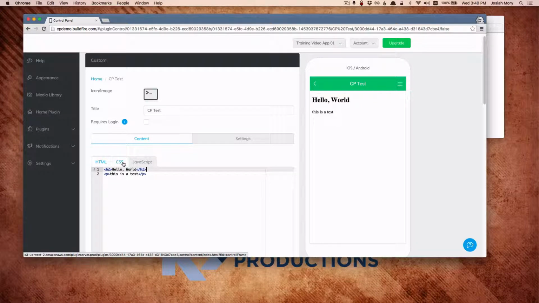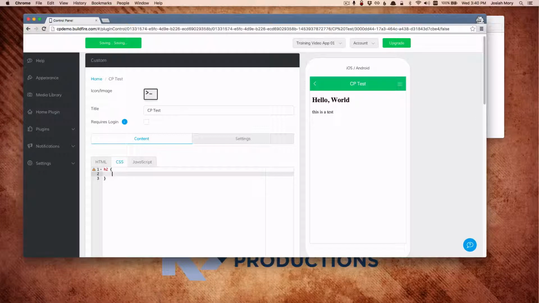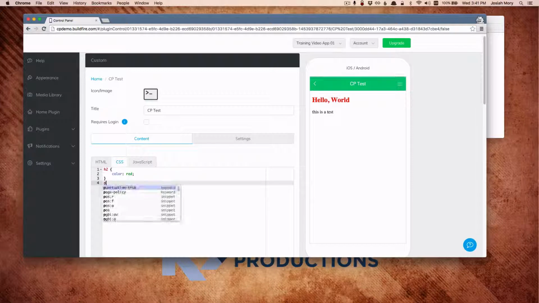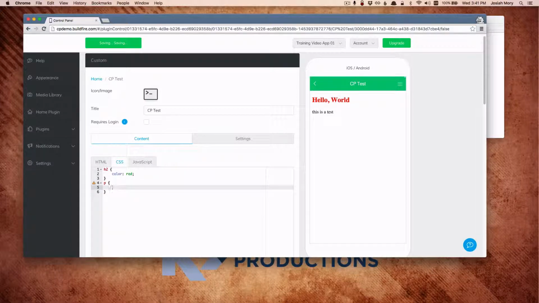If we want to change some of the styling, we could either do that inline or we can use the CSS tab. For example, I can change the color for my H2 to red, and we see it updates. I could also change the color for my paragraph tag to, let's say, green, and we see that updates as well.